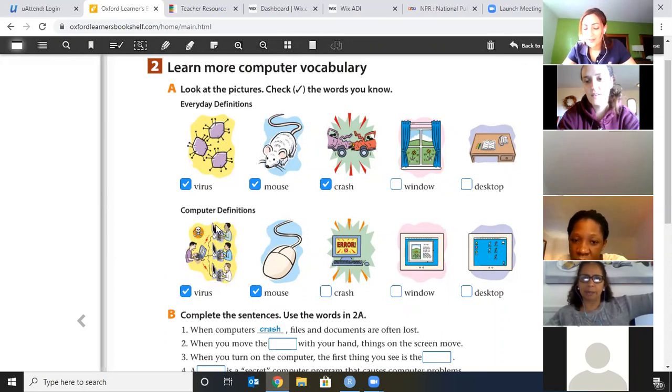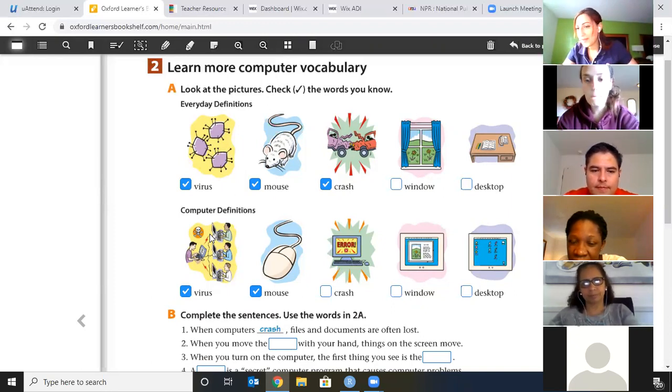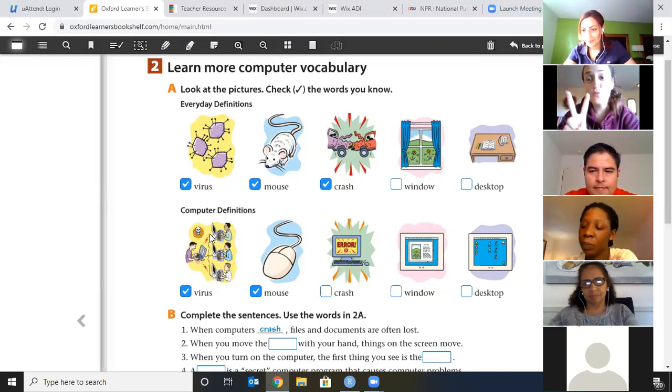I think the difference between a virus and a crash is that a crash is more technical, like burnt wires or something inside the computer. But a virus is maybe a bad application, a bad ad or something like that. Good. So you brought up two good points, right?